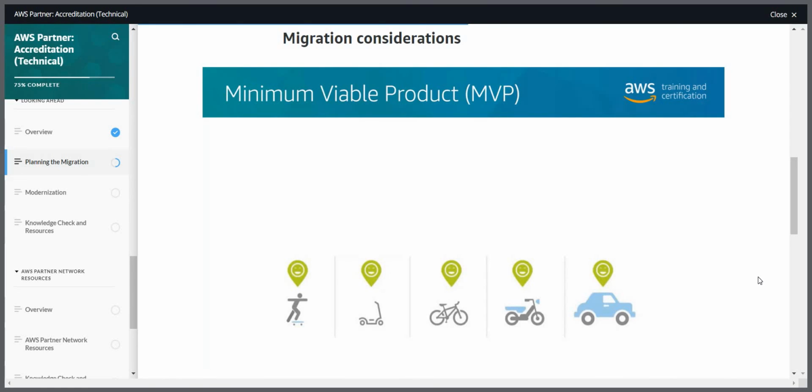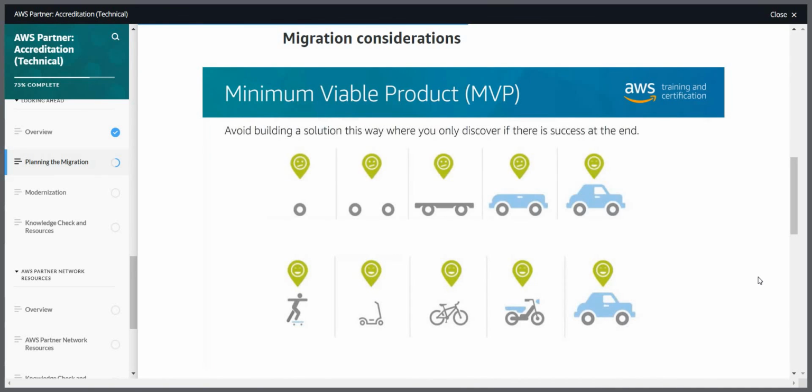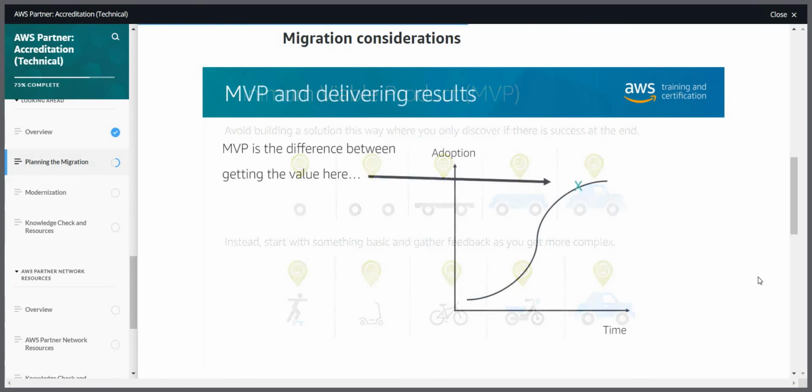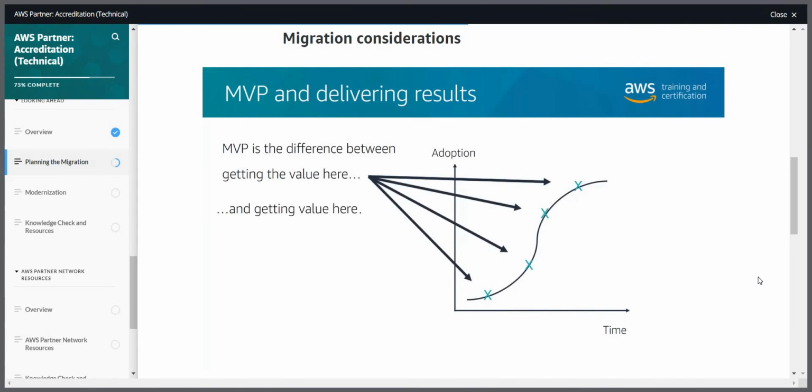Strongly encourage customers during the delivery cycle to filter ideas for new features and capabilities with MVP in mind. Try to avoid big bang solutions that only have value at the end of a product development cycle. Instead, start with something basic and gather feedback to get more complicated. MVP is the difference between getting the value here at the end of the project and getting value at different stages of adoption throughout the project.